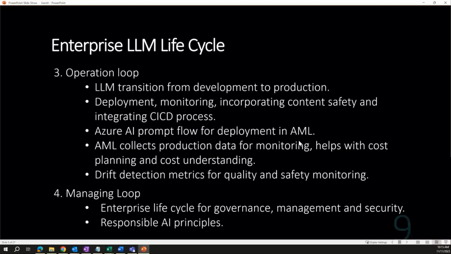Once you deploy it, when people are using it in production, you also want to collect those queries and responses for monitoring, so that you can identify, okay, that many people are using it every hour. You need to have that many instances in production. What does the cost estimation look like? Do you need a different model to make it cheaper? So you need to have that type of operational loop here.